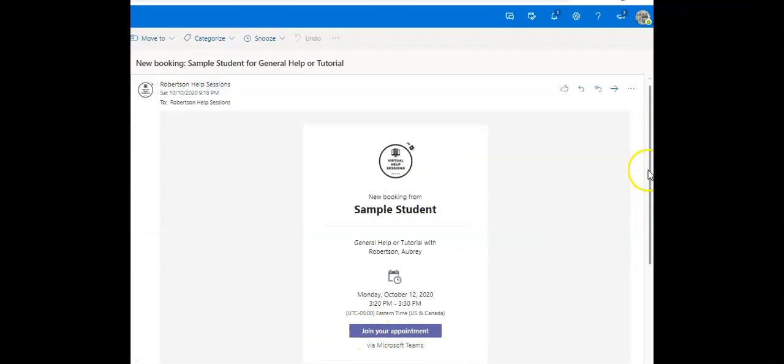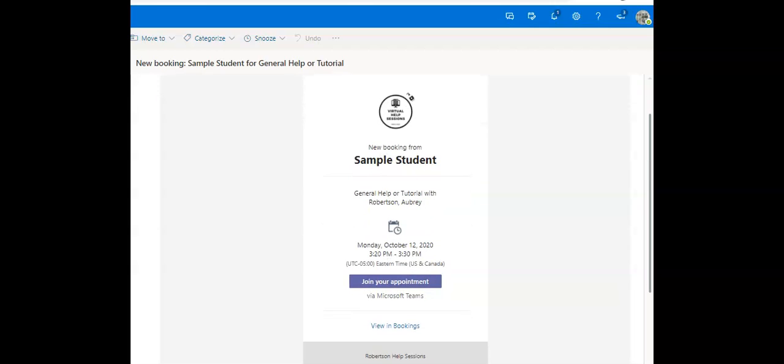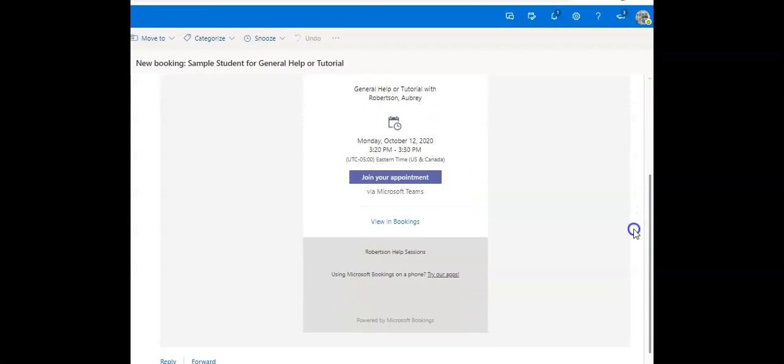I also received an email that looks like this, where it says that sample student has booked with me, and then what kind of booking they've made, and then it includes the link here, so I can join the meeting from my email, or I can join the meeting from my calendar.